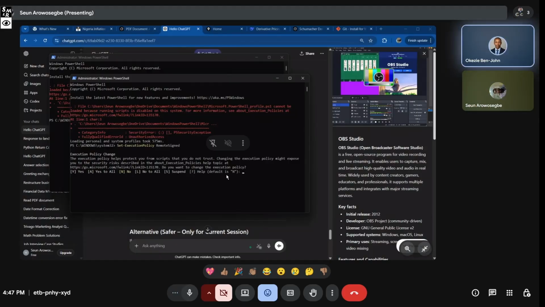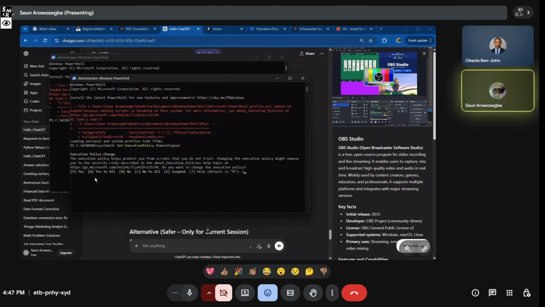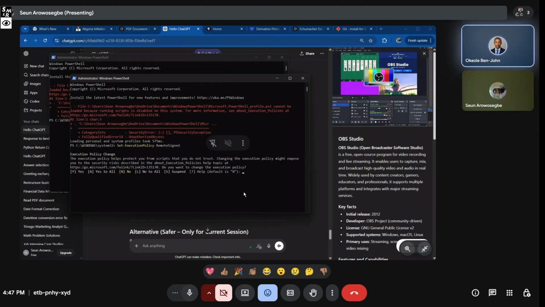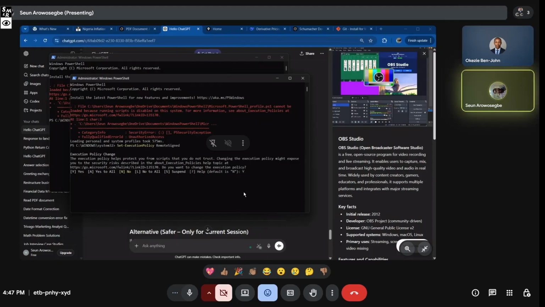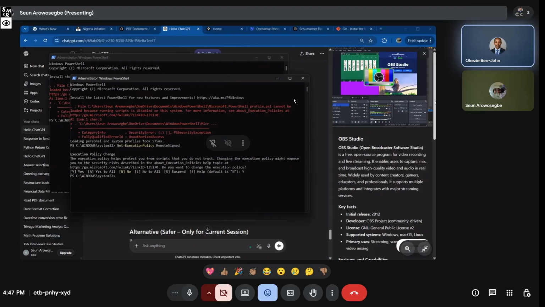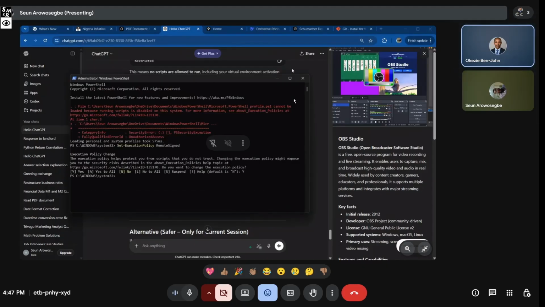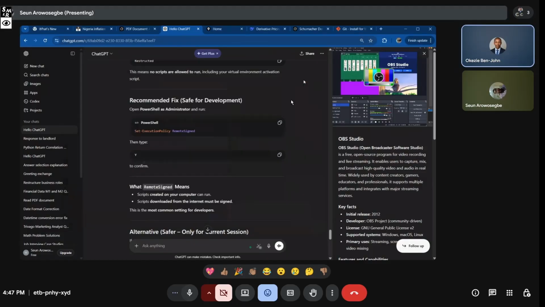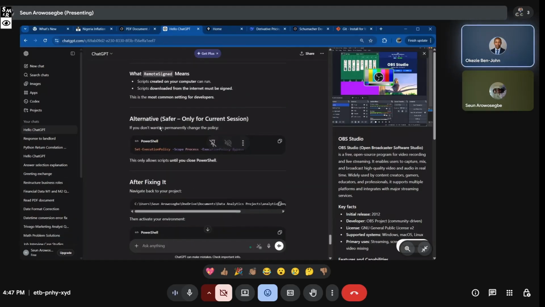The execution policy change, the default is no. Please press Y. Enter. Yeah. Okay, so close your PowerShell. Close them. Let me finish reading. Then type the confirm command. Scroll down. Let me see. Alternative. Scroll down.